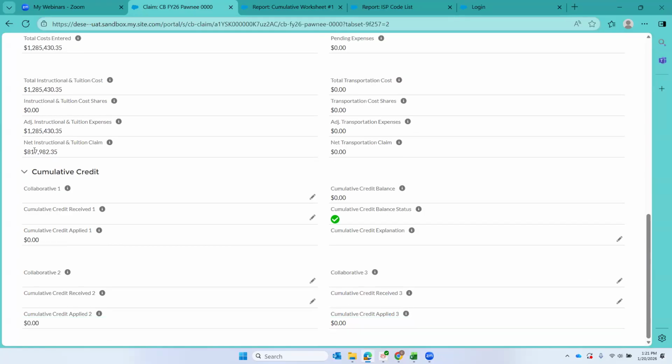The next section is net instructional and tuition and net transportation. This is the amount less threshold for all your placements, for all your students. And this is what your reimbursement is based on. So for instructional, the reimbursement would be based on 75% of the 817,000 that's entered here. And for transportation, that percentage is always determined after we've paid out the 75% for instructional and tuition. But know that whatever's in this net transportation claim amount is what your reimbursement would be based on for transportation.